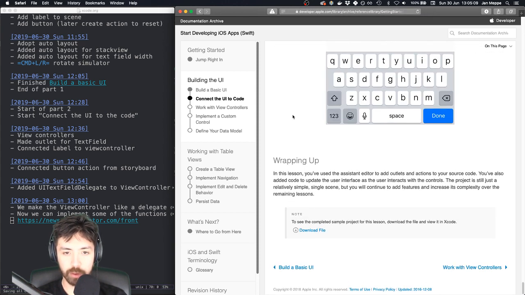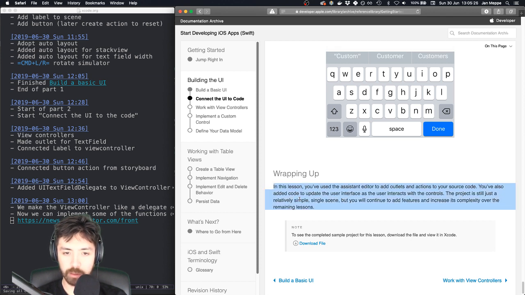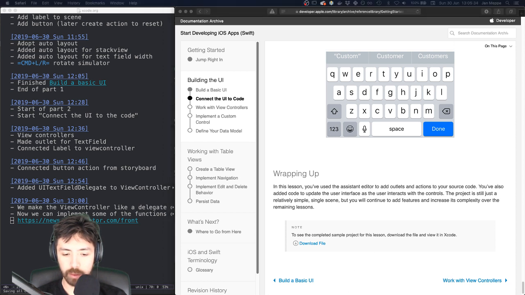That's super cool. In this lesson, you used the assistant editor to add outlets and actions to your source code. You also added code to update the user interface as the user interacts with the controls. This project is a relatively simple, single scene. Awesome. Alright, that concludes episode number 2 actually.